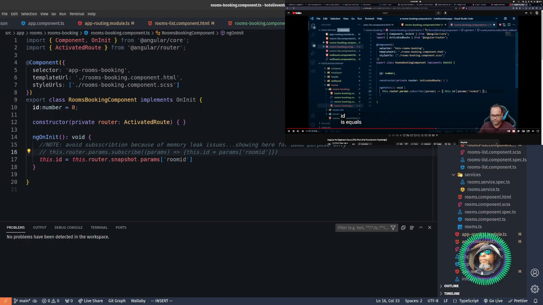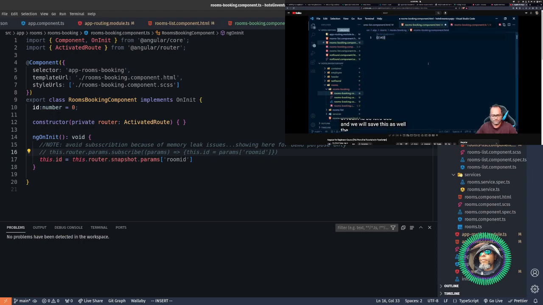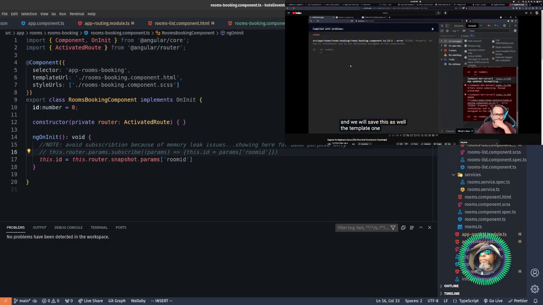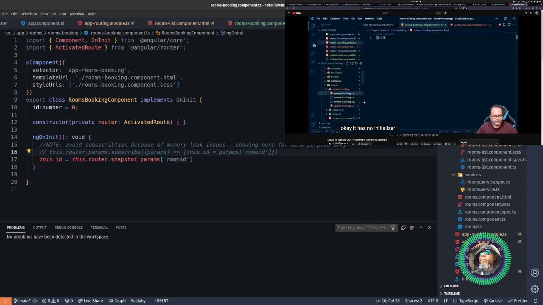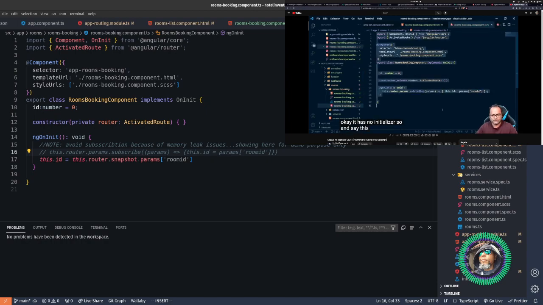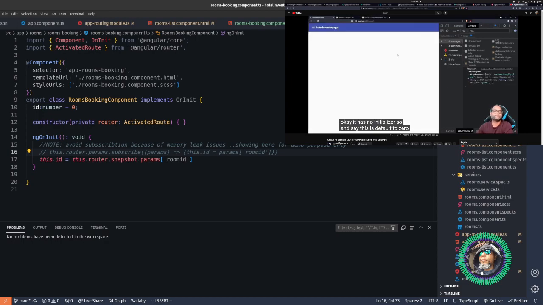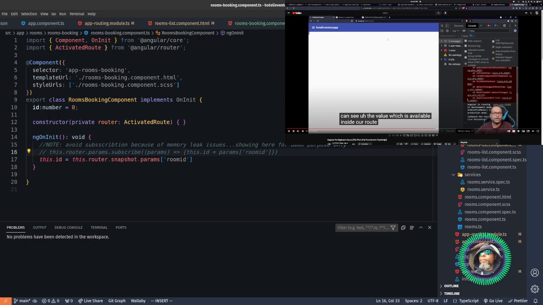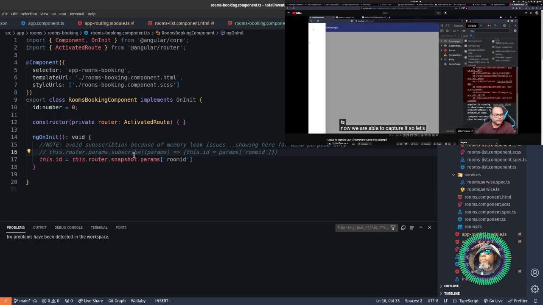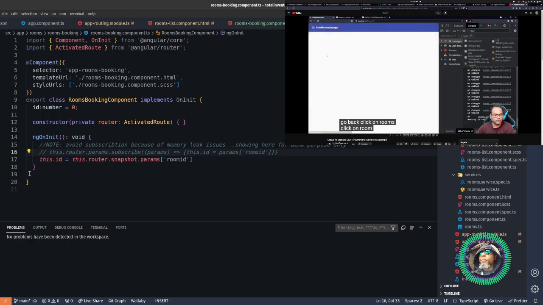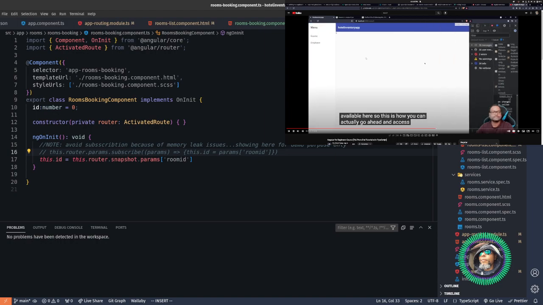ID is equals to param of room ID. So let's see, and we will save this as well, the template one. Okay, it has no initializer, so I'll say this is default to 0. So you can see the value which is available inside our route is now we are able to capture it. So let's go back, click on rooms, click on room 2 and the value 2 is available here. So this is how you can actually access whatever dynamic parameter you define inside your URL.